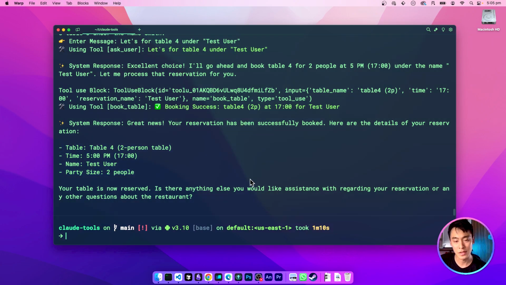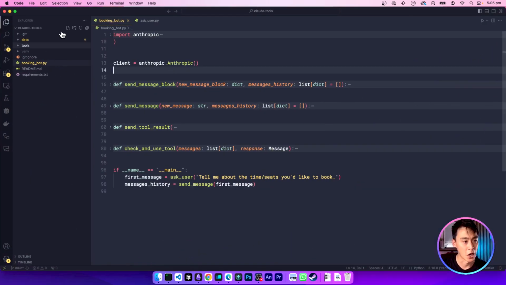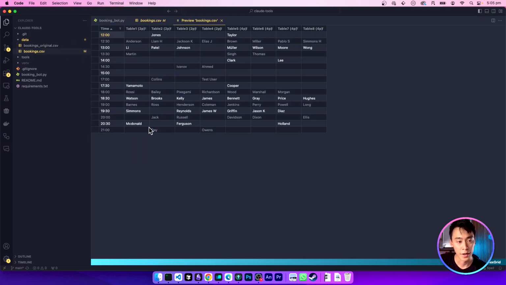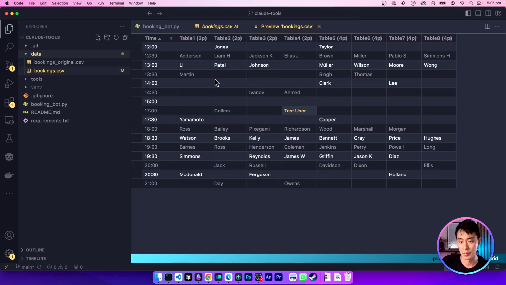So here, this app worked as intended. It didn't terminate early and actually asked us for the information we need until it was completed. So let's go back to our project, because now I'm expecting the CSV file to be changed. If I open the preview and look at our table at 5 p.m. at table 4, you can see that our test user is actually created in the CSV file. I'll just make that a bit bigger for you to see.